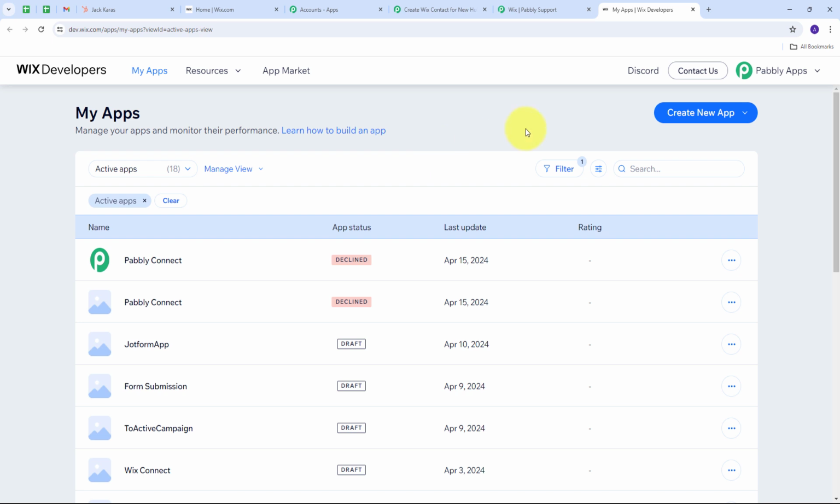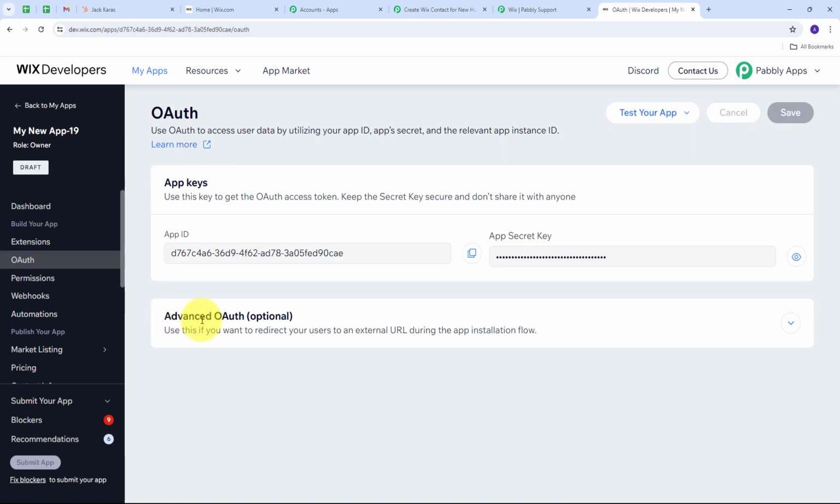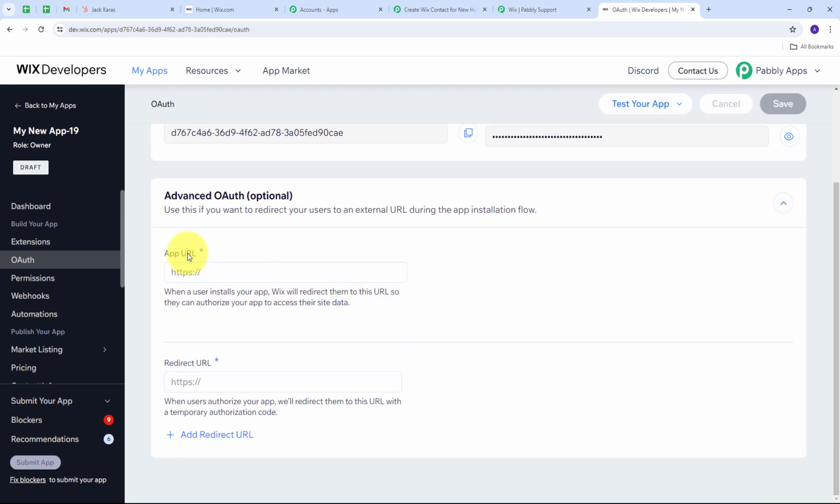And here I'm on this portal of Wix Developer. Now here I need to click on create new app. I'm going to build from scratch. And here I need to first go to OAuth. And in OAuth, I have this advanced OAuth optional option. So I'm going to open this tab and here I have to give the app URL and redirect URL.